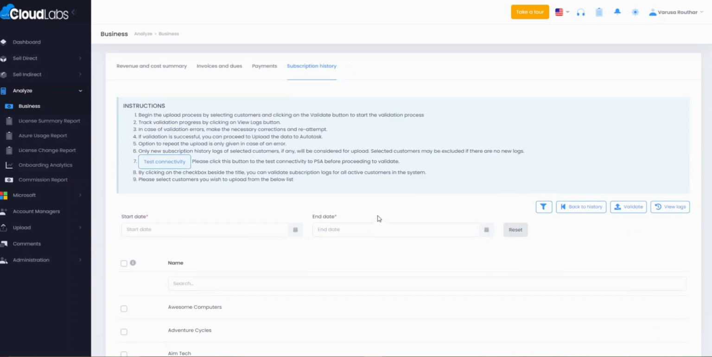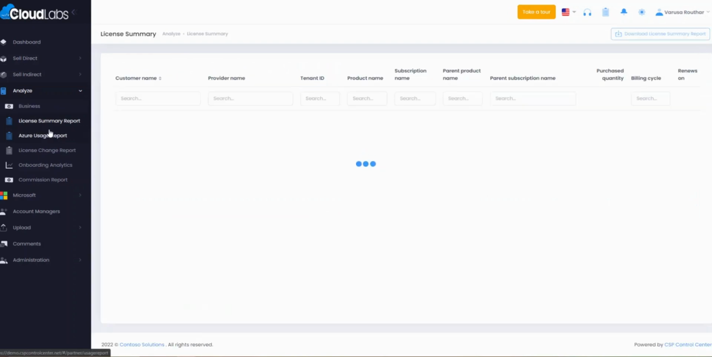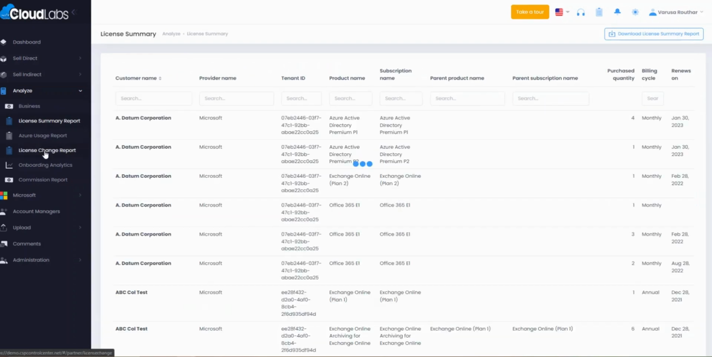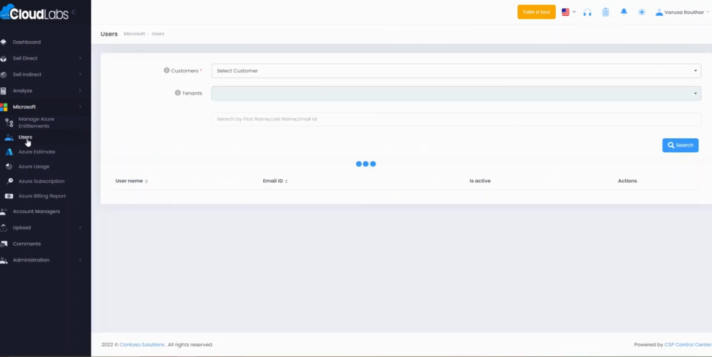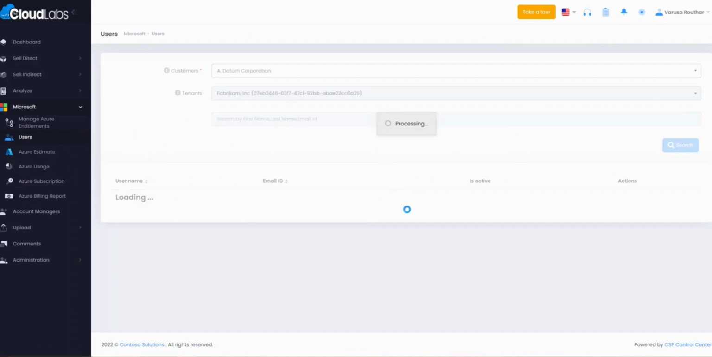Now let us go back to the reports that you as a partner will be able to use. There are multiple options provided. You will be able to see a license summary report, Azure usage report, and license change report, which will give you information about all the changes that have happened within the customer environments. Then under the Microsoft section, you'll also be able to see the users section, wherein you can manage the respective users for all your customers.